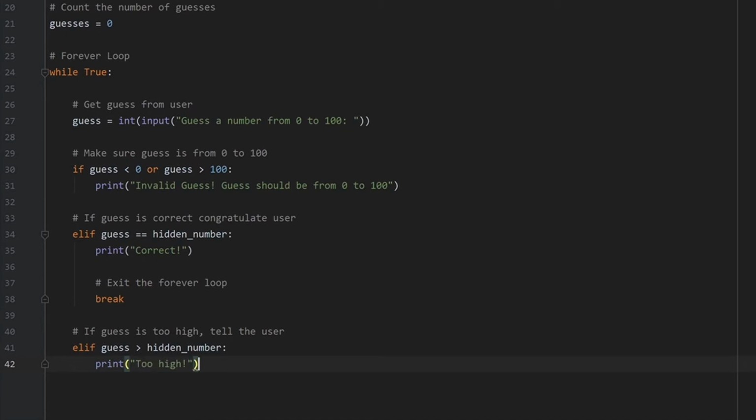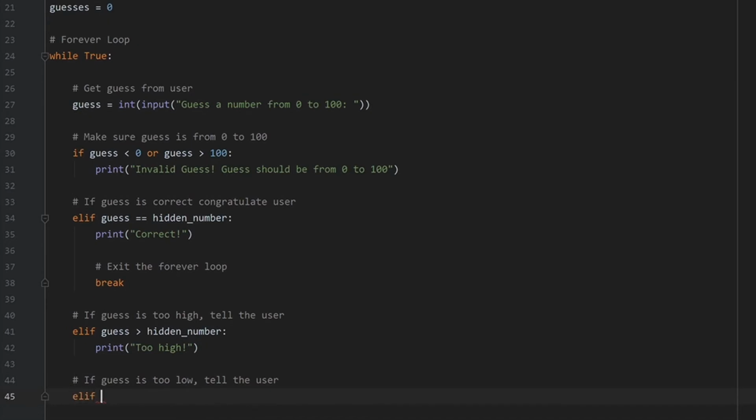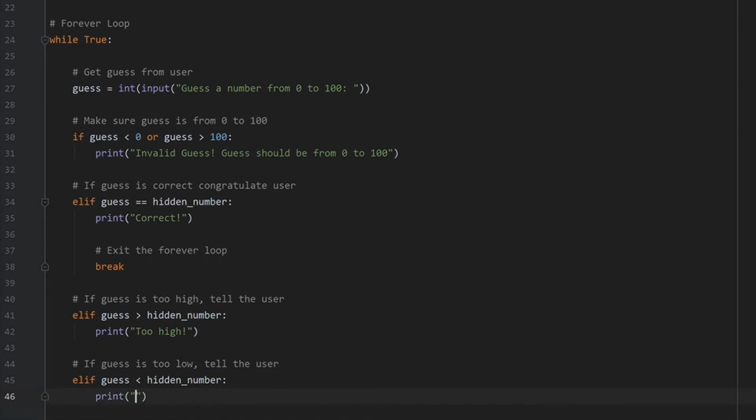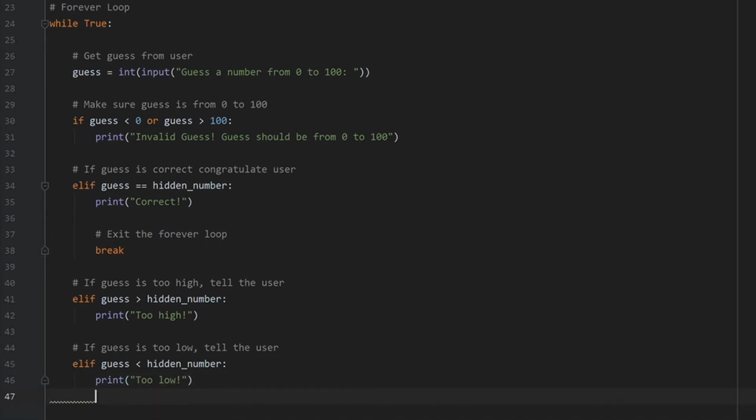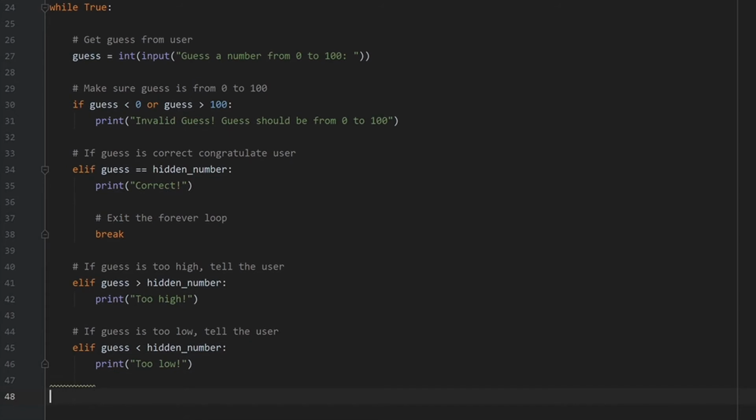for a new guess. Now we're going to see if the guess was too low. So same thing, we know that their guess wasn't the right guess and it wasn't too high, so we're going to say if their guess was too low, tell them their guess is too low, and we're not going to break out just like the last one. We want to go back to the loop and ask for a new number this time.